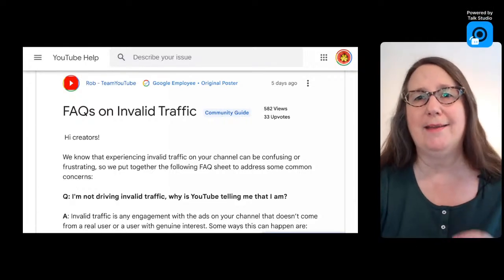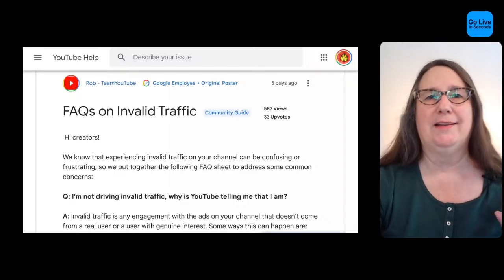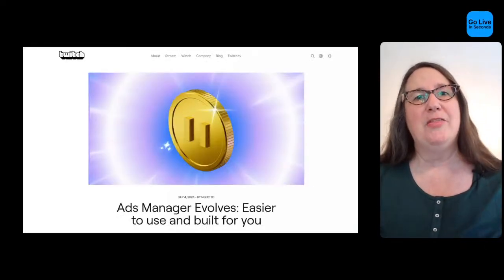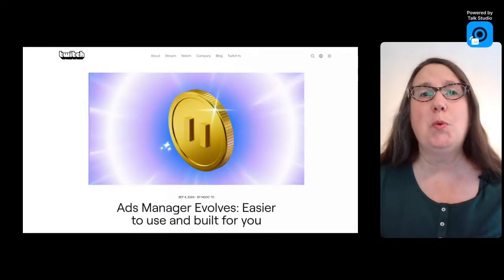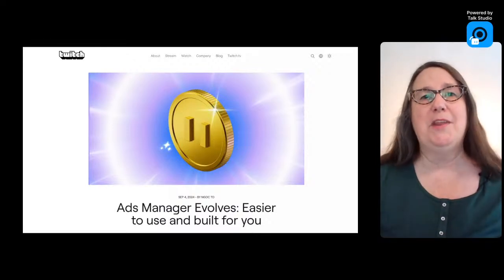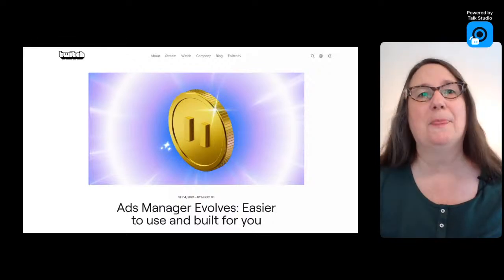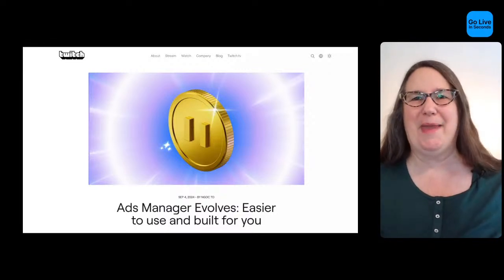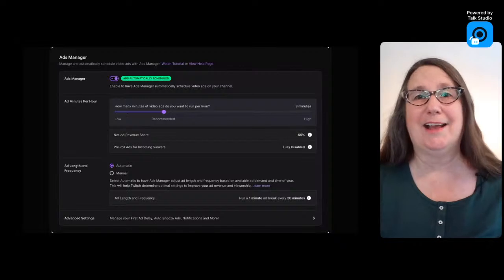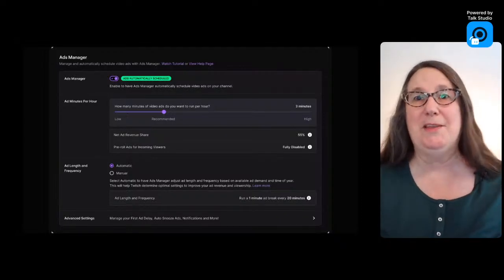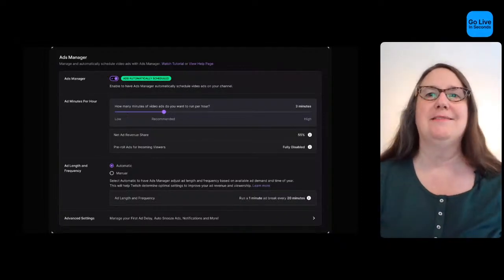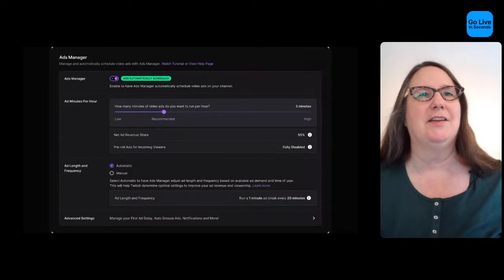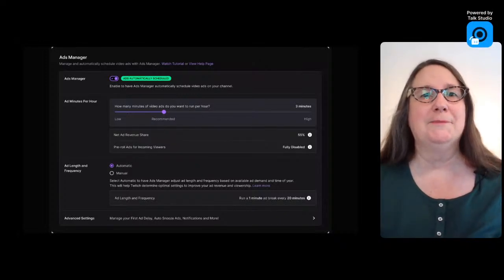And while I am talking about monetization, there is an update on Twitch. They have updated their ads manager. This makes it easier for partners and affiliates to manage ads. I'm not a Twitch partner myself, so this is just me reading what the announcement is. If any of you are Twitch partners, I'd love to hear what you think of these updates.